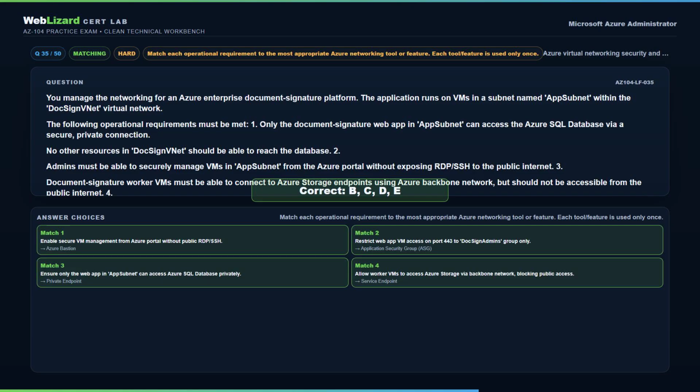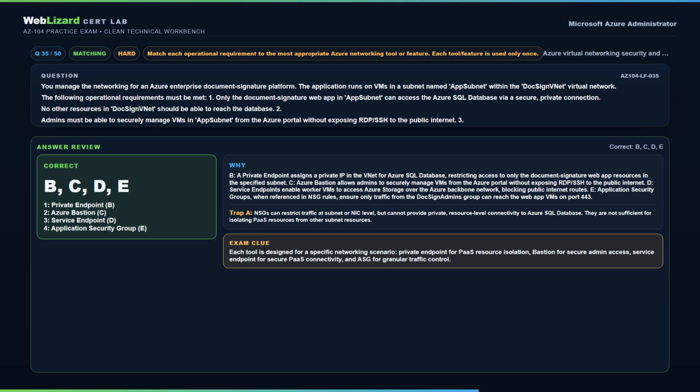The correct matches are 1. Private endpoint B, 2. Azure Bastion C, 3. Service endpoint D, 4. Application security group E. B. A private endpoint assigns a private IP in the VNet for Azure SQL Database, restricting access to only the document signature web app resources in the specified subnet.